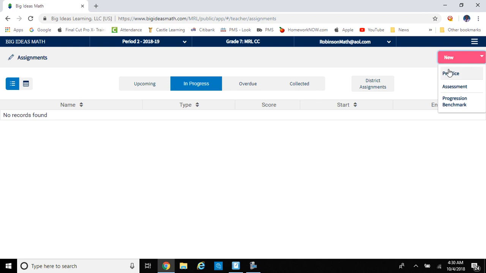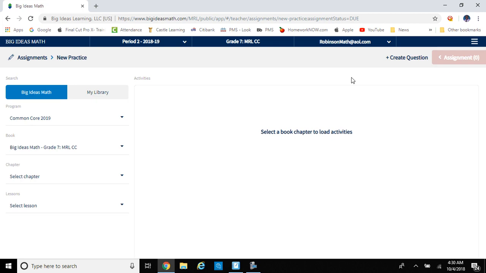We want to either create practice examples for them to do, or a practice assessment, or progressions benchmark. So we want to assign homework. So we want to give them practice in our topic of study. So we have our Common Core book we're talking about, 2019. So the book's available to us. I'm dealing with the seventh grade book.